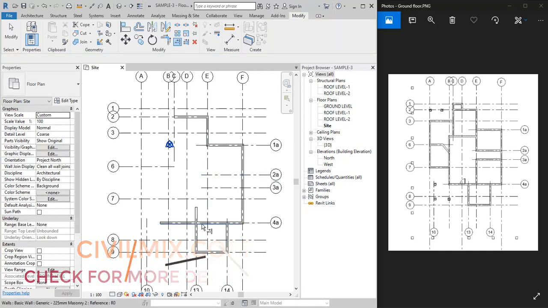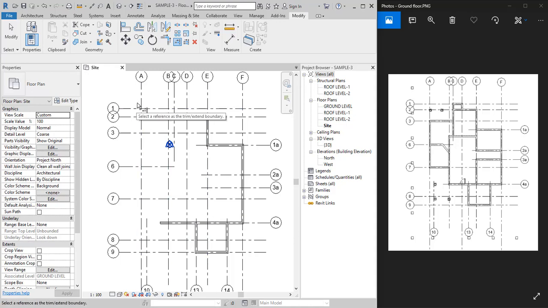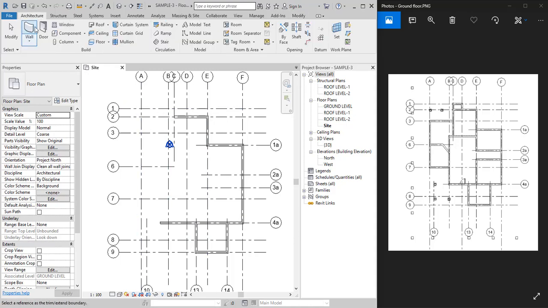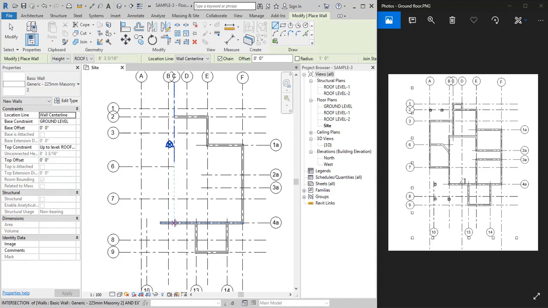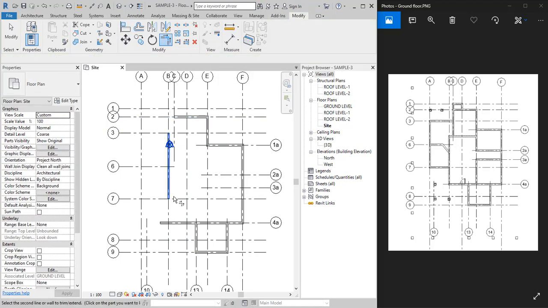Click on it. You can trim the element you want by selecting boundaries, and again open the wall tool and draw using grids, and you can do trim and extend. See how easy.